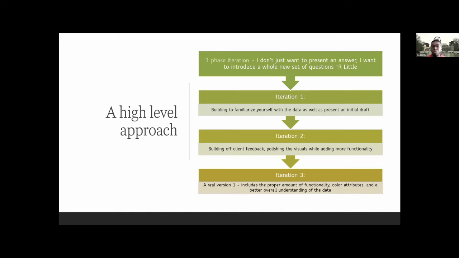So I want to build something quickly just to see what the data looks like, what the relationships are, and really get a feel for it. That first iteration is to present to the client and say, hey, this is what we're looking at. What are your thoughts? Because the goal is not just to answer the question as a consultant, right?